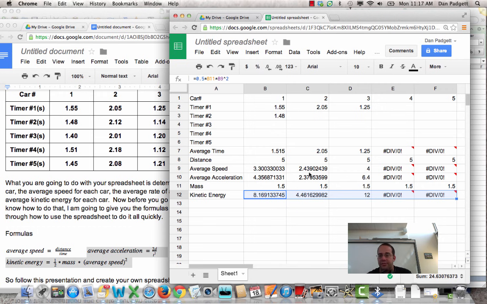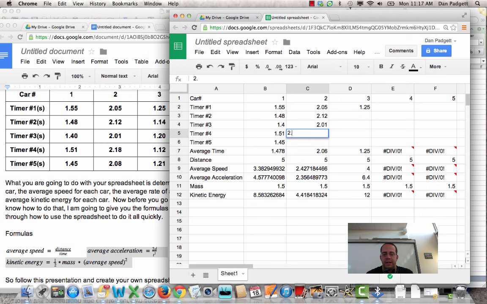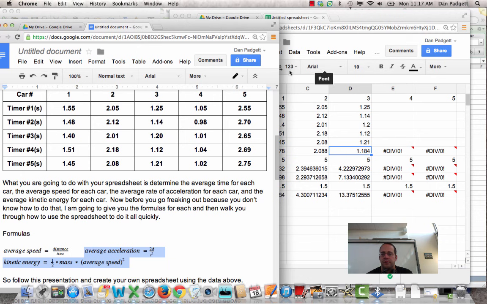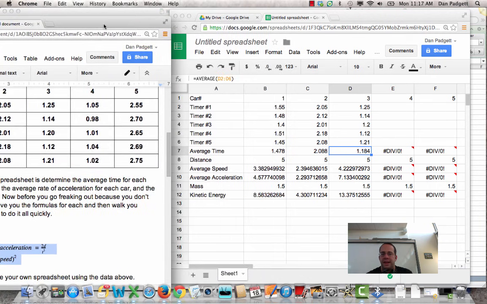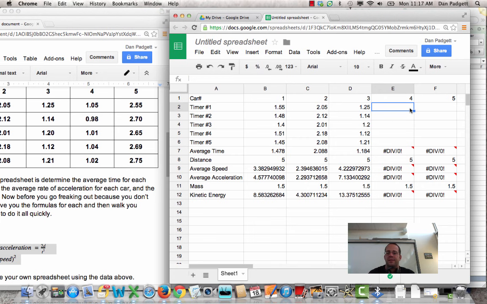So now we have formulas set up where as I start to input information, all of the values are going to change based on the new calculated numbers that come out. So I'm going to quickly finish the data table. A lot of times you'll be able to copy and paste data tables. But in this case, that doesn't work cleanly, so we're going to instead just quickly type everything in.